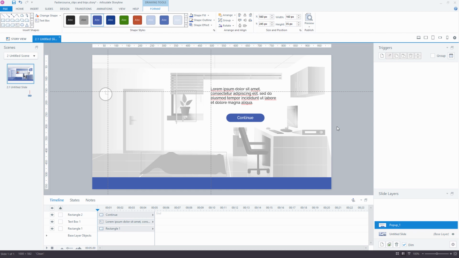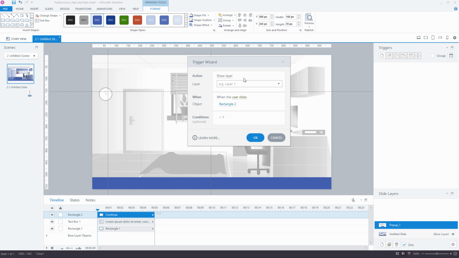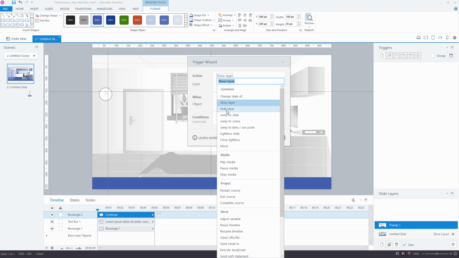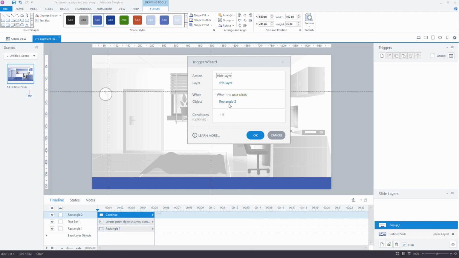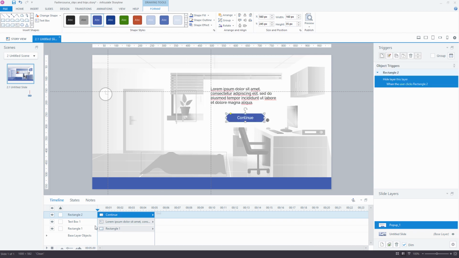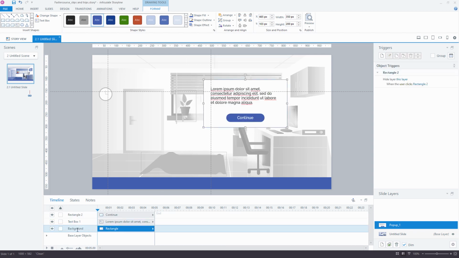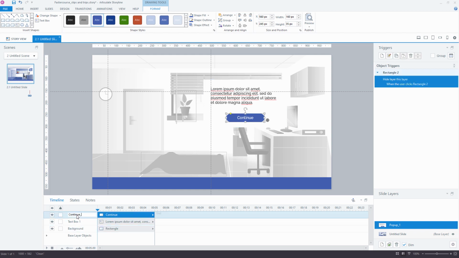Now it's a good time to add some actions to the button. Select the button and at the right side find the Add Trigger button. You should choose the action Hide Layer and it should correspond to this layer. The action must be executed when the user clicks the Close button object. Keep in mind that you should change the names of the objects to easily recognize them later.